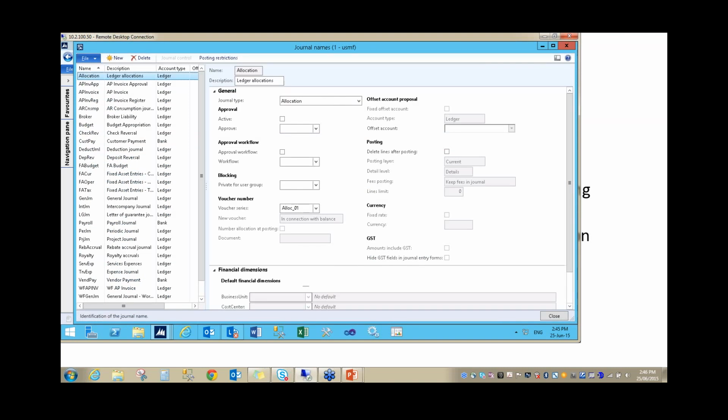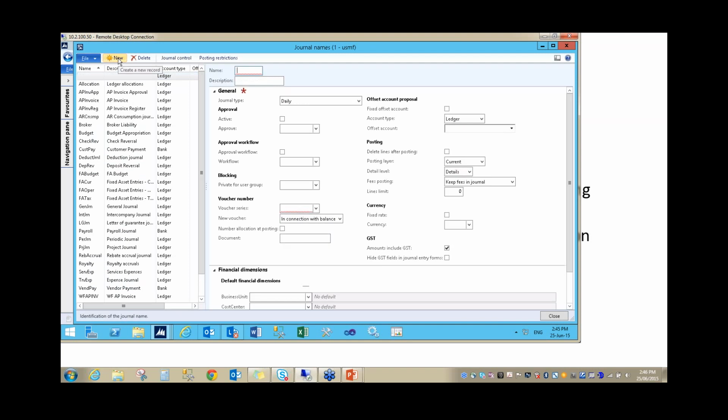if I'm showing you things that you're really not confident of doing in the system yourself, you're always more than welcome to contact us and we can help you. So I do a new journal name, and we'll just call it audit adjustments, and they're just daily journals, and it wants a voucher series. The voucher series is the actual number sequence that it's going to use for these journals and these vouchers. So I would want to create a new one.